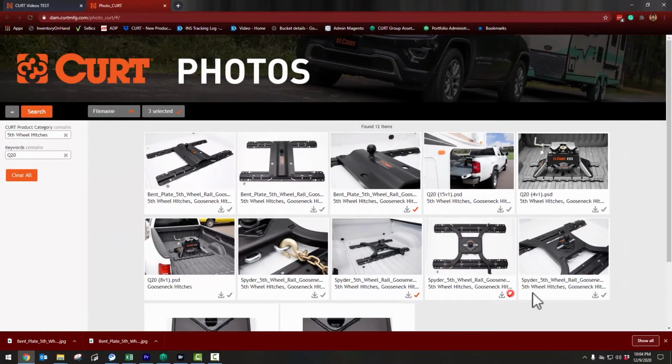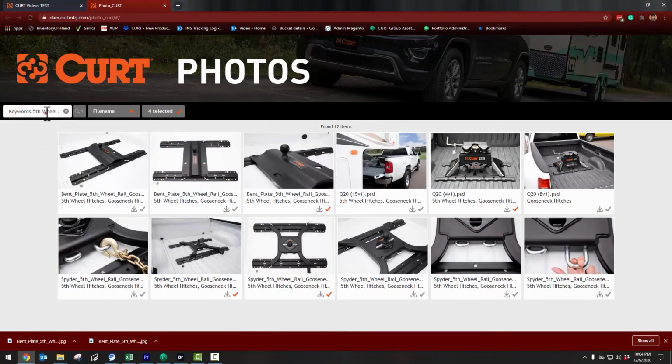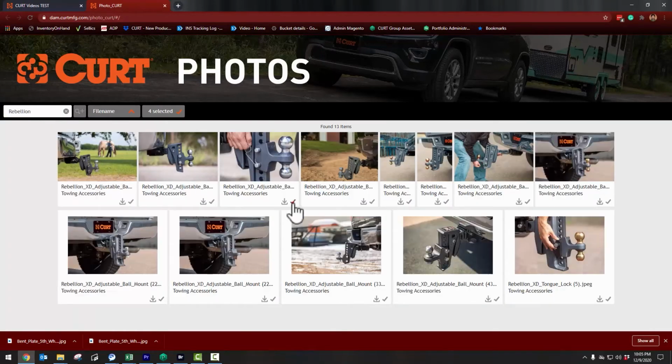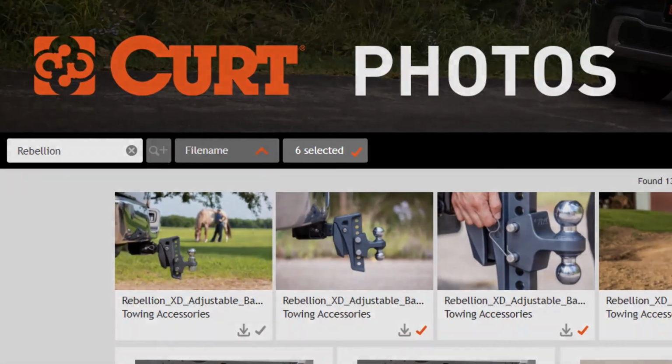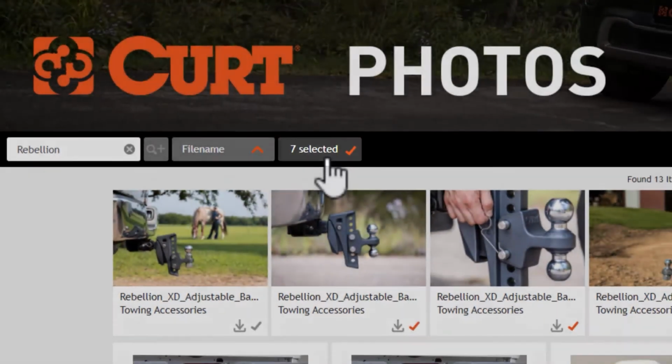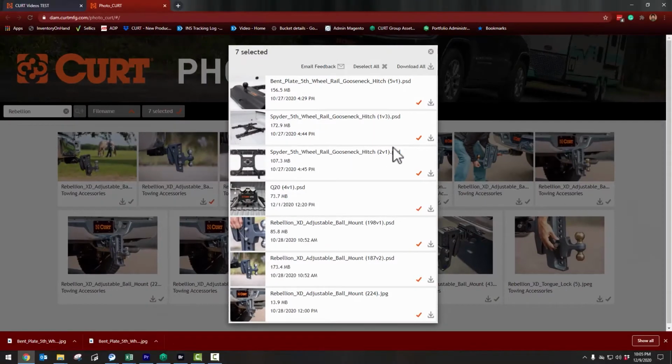I can pick a few assets I want, and then I can do a totally separate search and pick a few more assets that I like, and they all get added to the list, which you can see here. Now I can click this selection button and I get the option to download one at a time, or on the top here, I can download all of the assets.